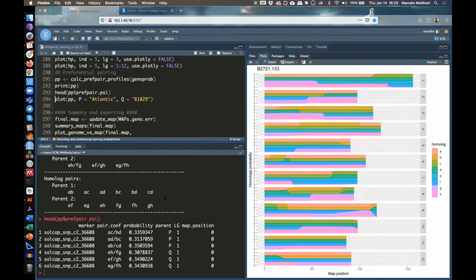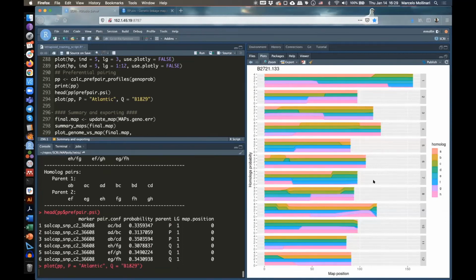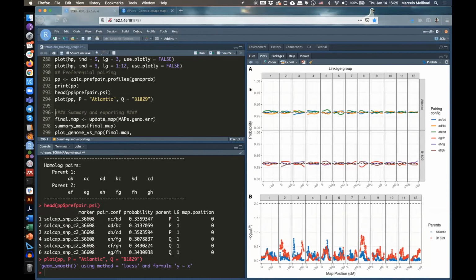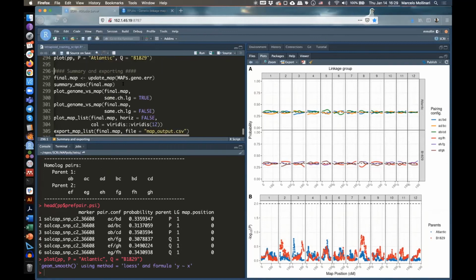And then we can plot for the whole genome, right? And there we have it. There you go. So this is for all linkage groups. And as you can see, it's pretty much autopolyploids as we expect in potato. And here are just summary functions to export the map to publications or for your own record.